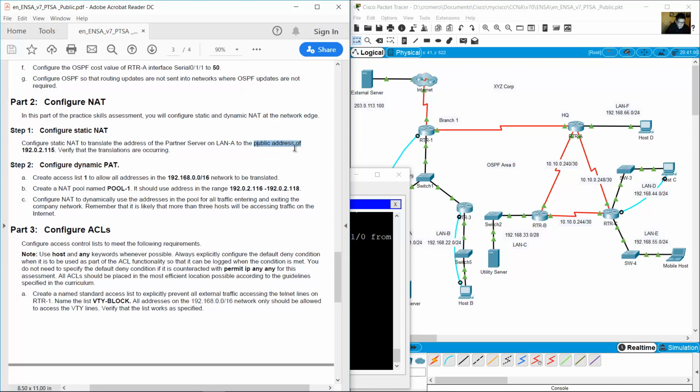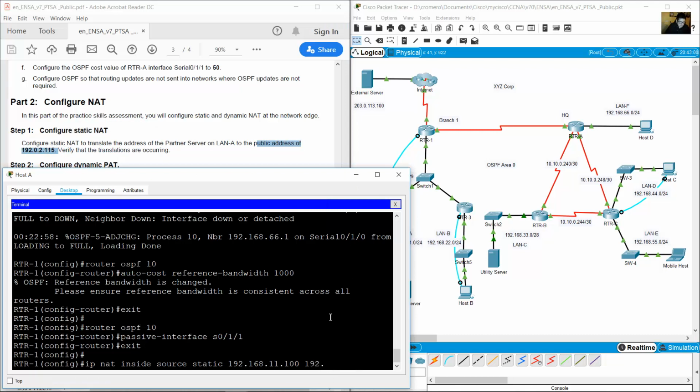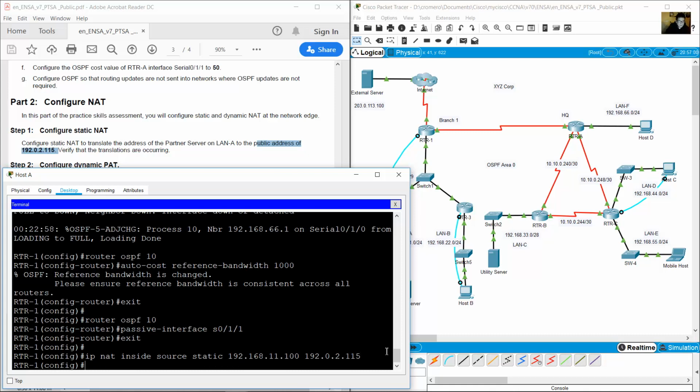And use this public address 192.0.2.115. Okay, so the private IP address of the server will be translated to this public IP address. Enter. And don't forget to configure the interfaces.